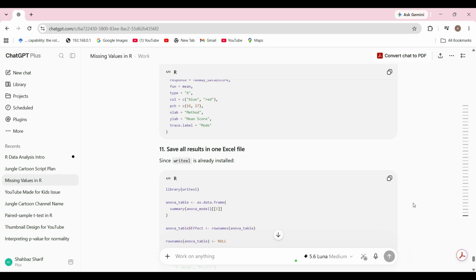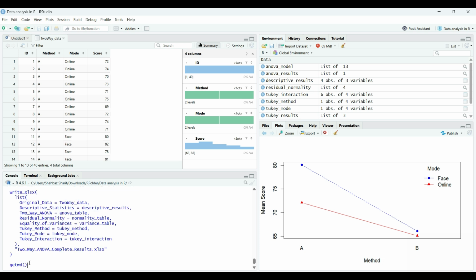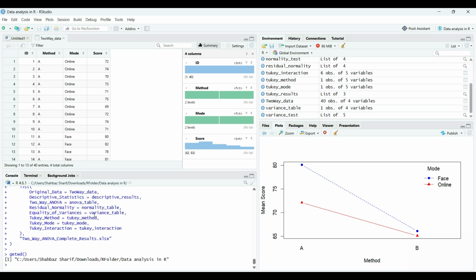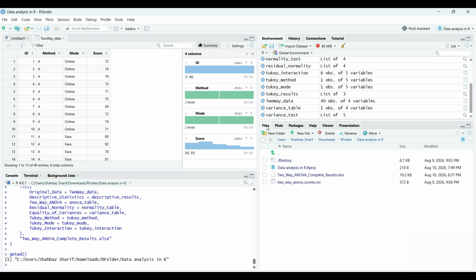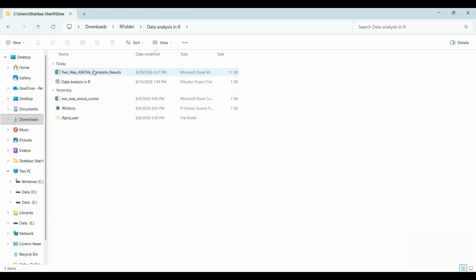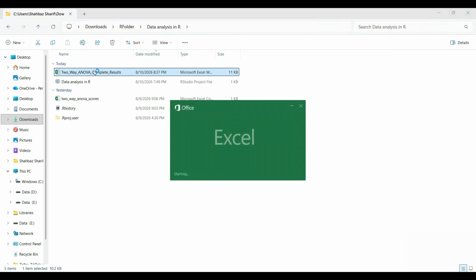So next we will save all results in one Excel file. So we will copy this command, then paste here, and then press enter. So R successfully created the Excel file for all the results. So these are the results we just created from R. So we can open the file.